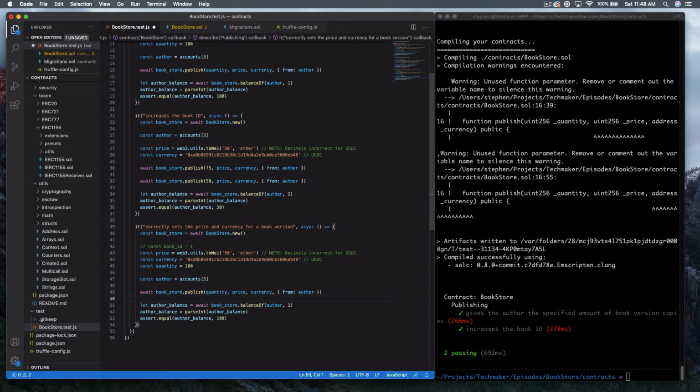So then right here, we're going to publish. We're going to keep everything exactly the same. That's all good. What we want to do now, instead of checking the balance, is we'll say let bookVersionPrice equals await. And then what we need to do is pull back a book version price. And what we can do is just pass in the ID 1. And then what we need to do is, book version price is, and we'll say web3.utils.